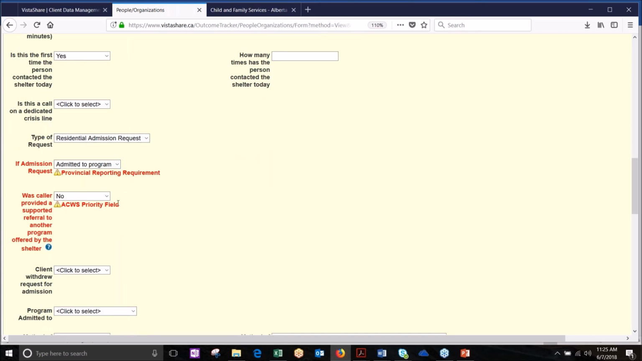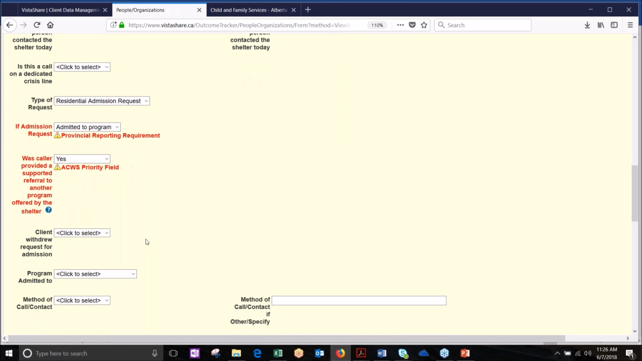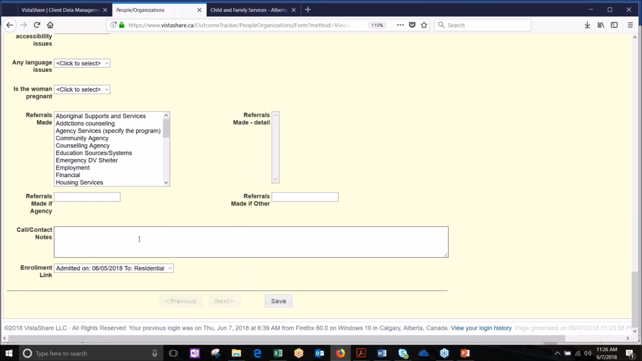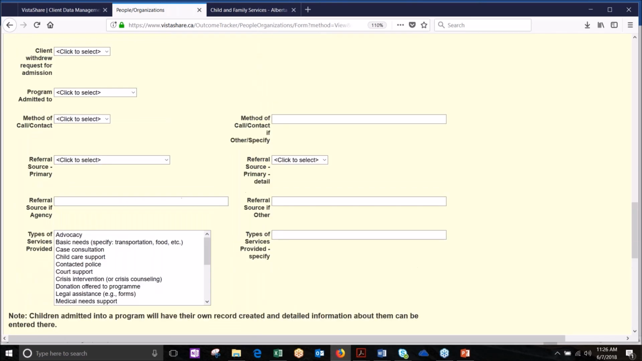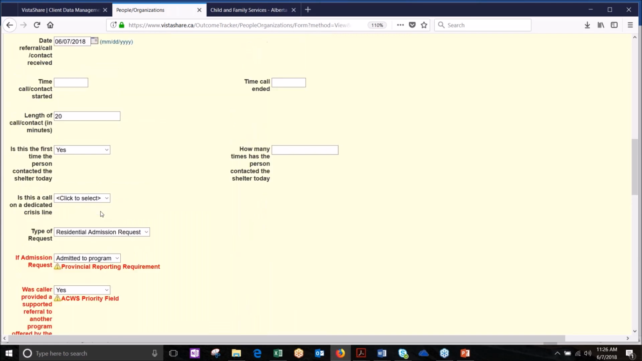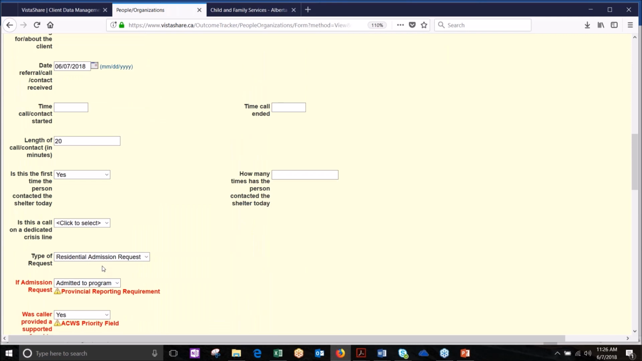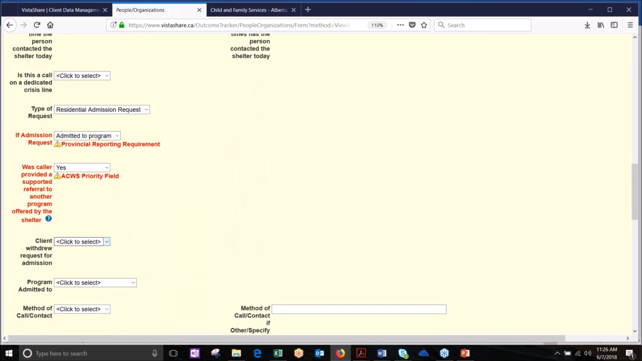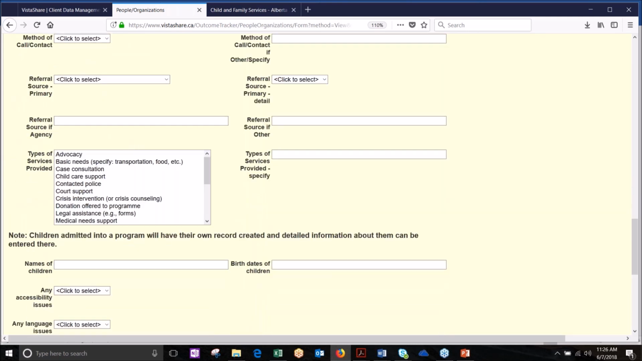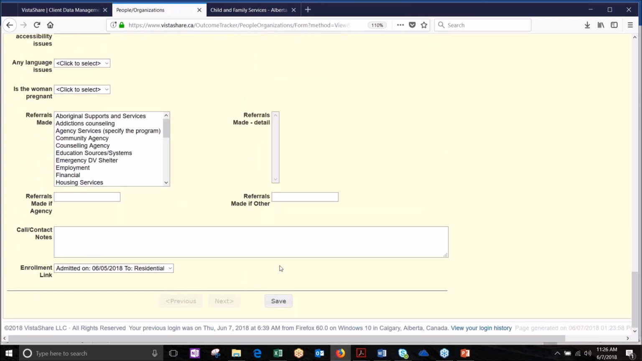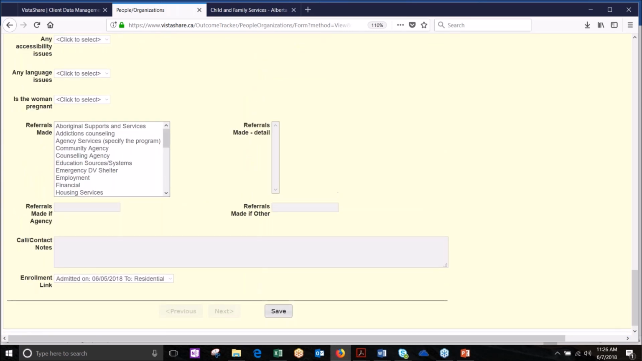Maybe it's a different kind of request this time. Maybe this time she was provided a supported referral to outreach. The number of dependent children will have to change because we're not admitting our kids. Is that on this form, Christoph? I'm sure it was. Maybe not. Anyway, we'll click Save.